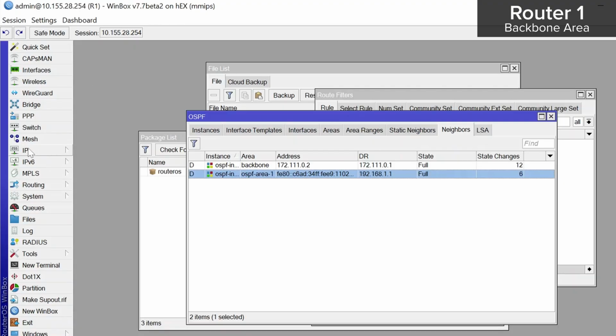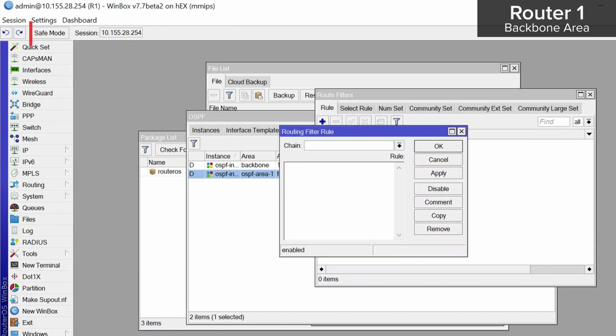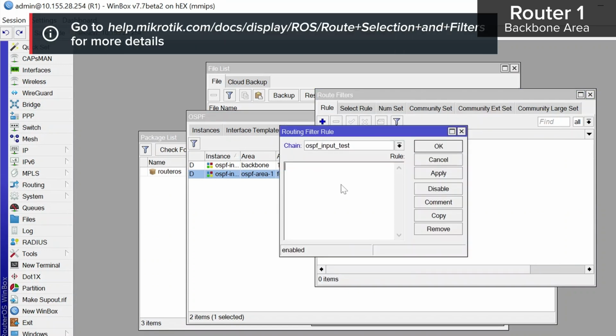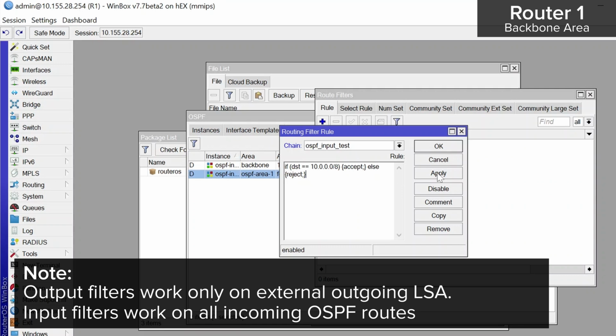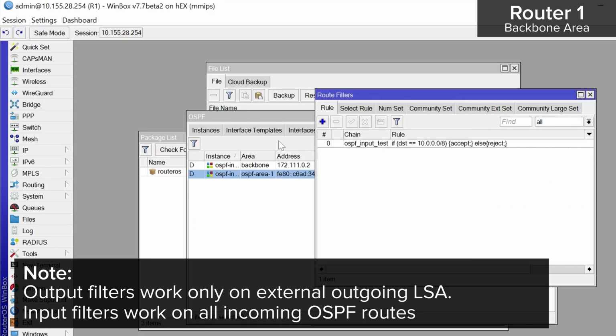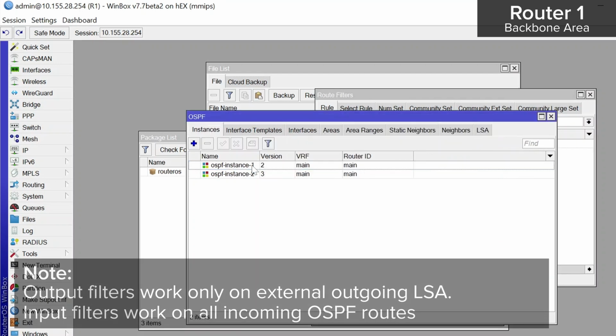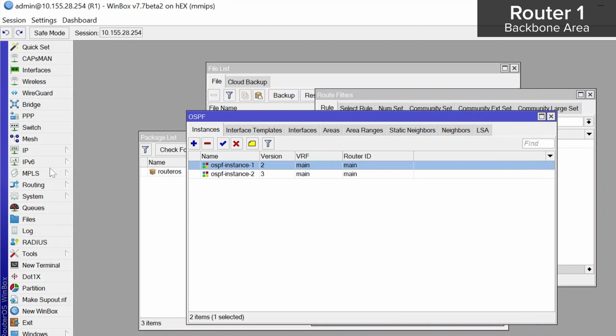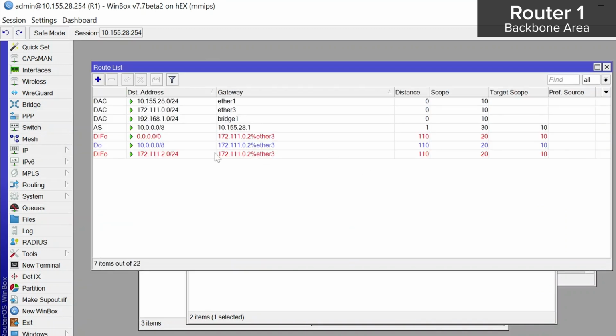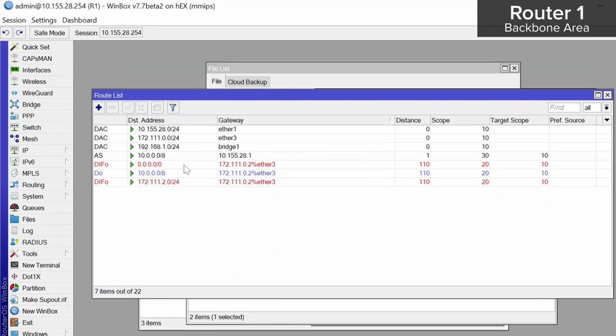I want to finish this video with one filter example. Let's go to first router. I'll go to routing filters. If destination is from this network, then accept, else reject. And let's check, we will set it on this instance as input filter. Let's check IP routes. Here we can see that all other OSPF routes are filtered.